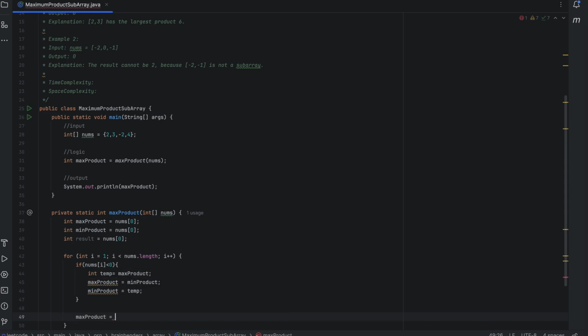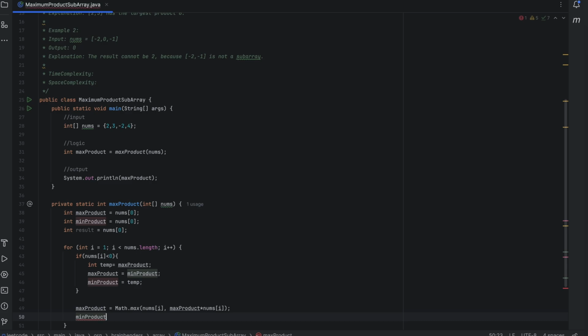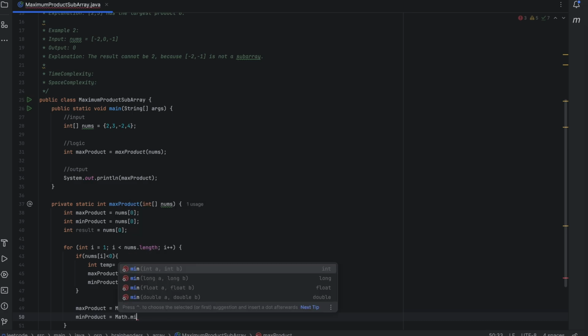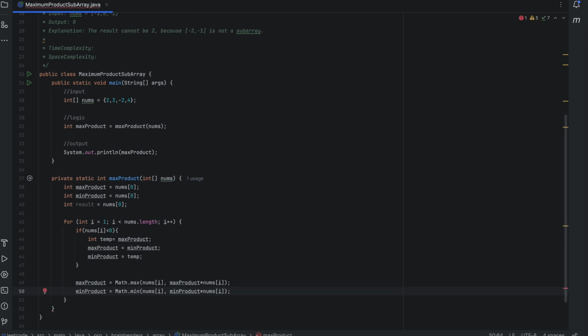Max product is equals to Math.max of nums of I, max product multiplied by nums of I, and then min product is equals to Math.min of nums of I, and then min product multiplied by nums of I. Yeah, that's pretty much all. And then result.